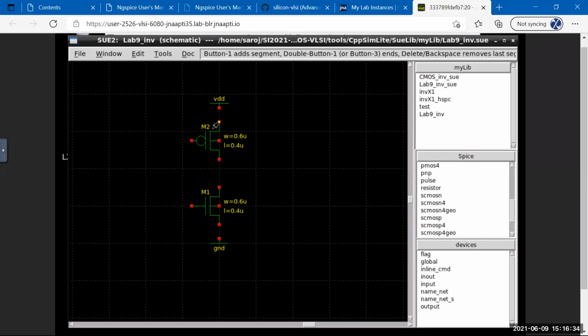I'm going to start wiring it up. So I'll click first point, click the second point, first point, second point, start, and start, go here, and I'm going to connect the bulks.